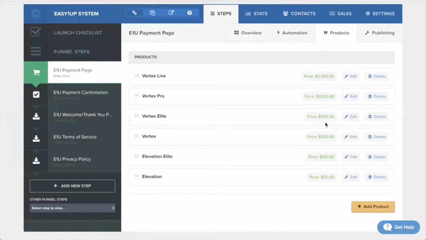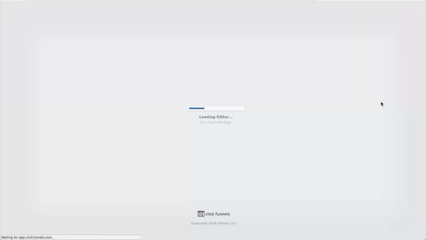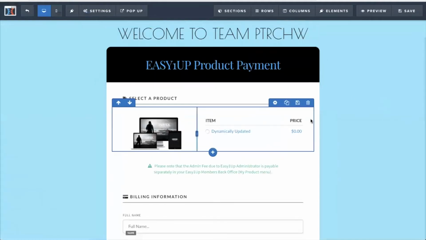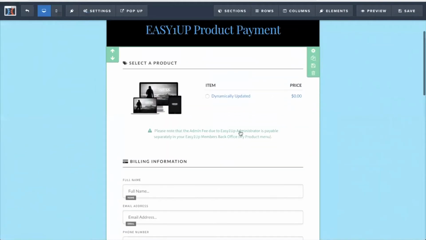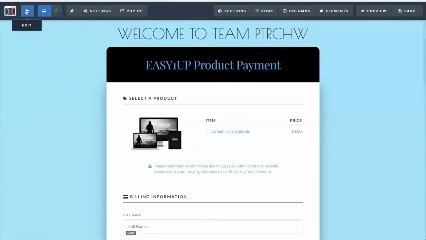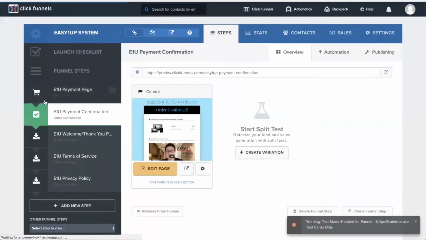Okay, please don't do this. Let me just go to here. Edit page. One of the common mistakes that people make is duplicating this. You do not duplicate this. Okay, don't duplicate this. So creating products is at the products level. That's it. That's all you need to update and customize for these two pages.